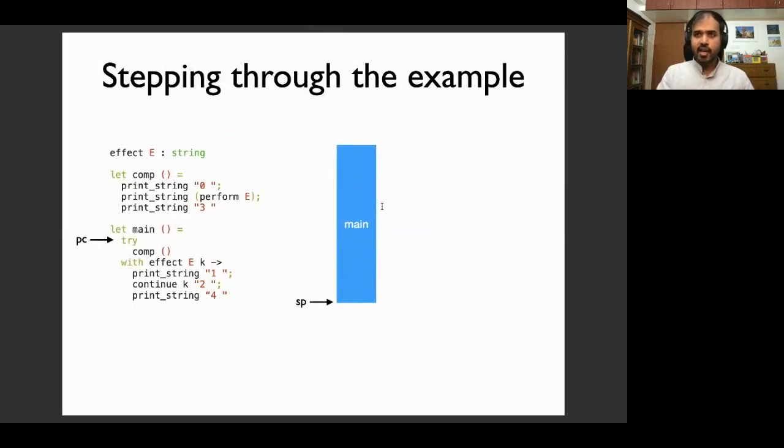Let's actually look at how this example works by stepping through it. On the left is the same example as earlier, but I show where the program counter is. On the right, I'm going to show how the stack evolves as the program executes. This evolution closely mirrors how we implement effect handlers in Multicore OCaml. The program counter is just before the entry to the computation, and the stack is now in the main function.